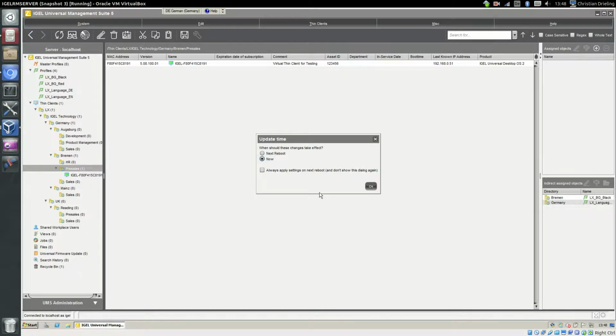There will be a pop-up. If you're in a productive environment, you, in the most cases, want to choose next reboot, then nothing is transferred to the thin client immediately. On the next boot of the client, he will ask the server for new configuration, and then everything is assigned to the thin client without interrupting users at their work.